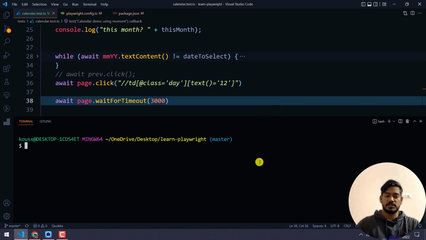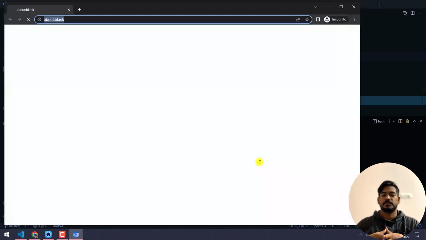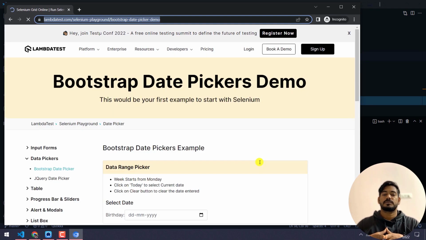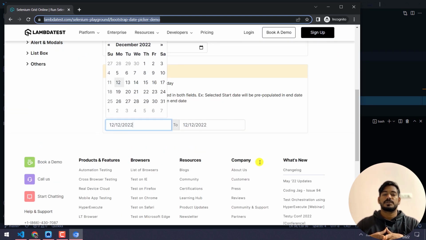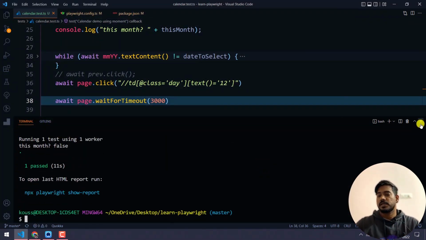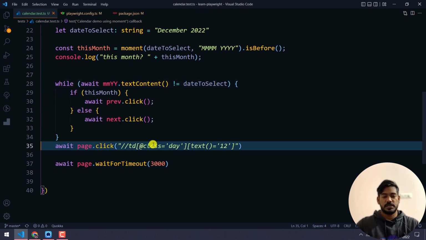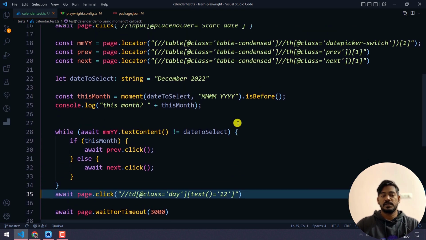And let's go and run this now. So it's going to select December, and 12 is also selected. You can see the highlight on the 12, right? So that's it. Very, very simple. Now here a few things we have to modify. First of all, let's delete this unnecessary line.